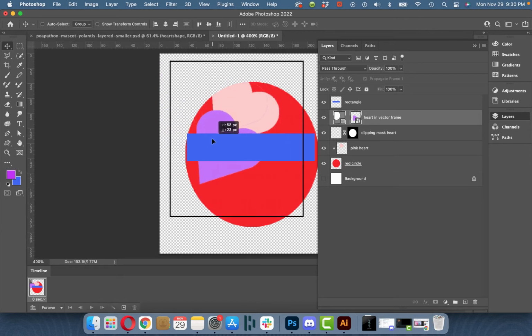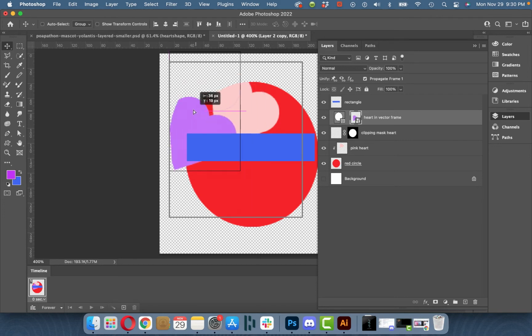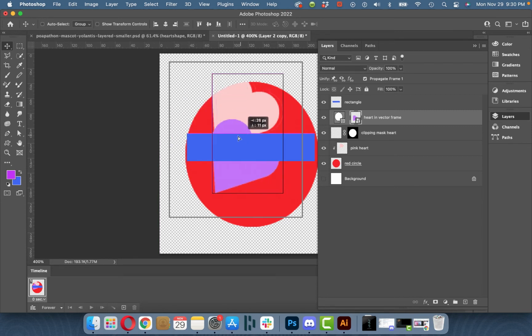So the trick to not moving this frame is to look at these highlights and then only click the thing you want to move. I clicked the purple heart, and now see, we've got the circle defined, and it was moved and adjusted off of the red circle. So that was the vector frame.